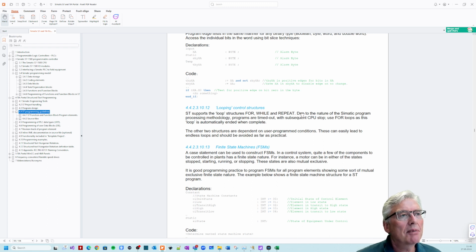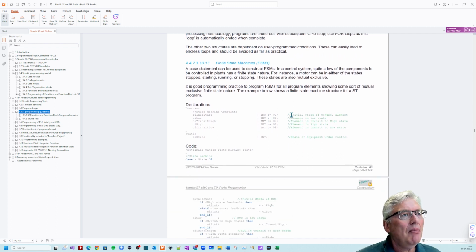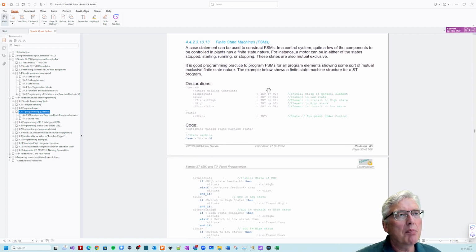Also, looping. We have these. Use FOR because it times out automatically. You don't get endless loops. They can be long, but they are not endless. You get endless loops with WHILE and REPEAT, and then your CPU is going to stop, and that's not nice. Use finite states whenever possible.